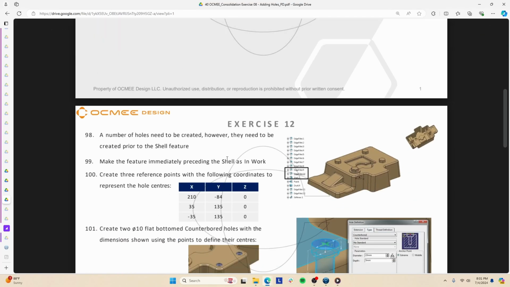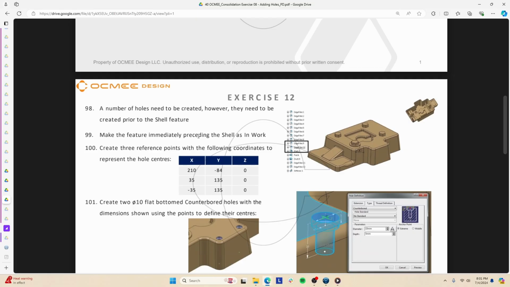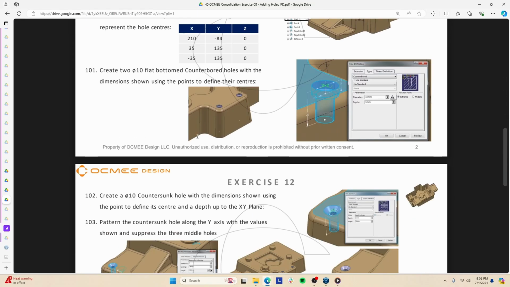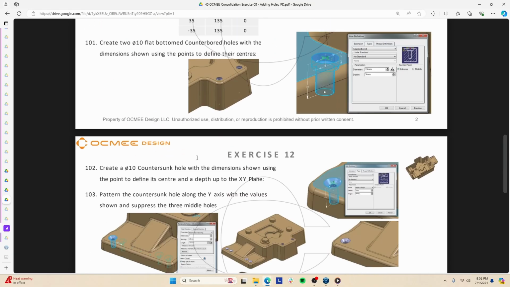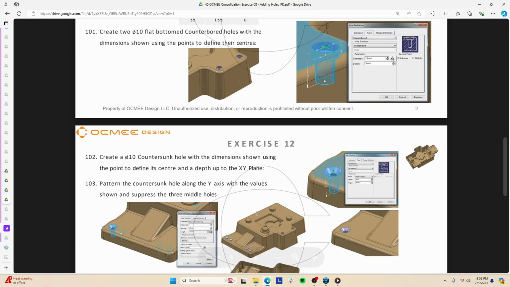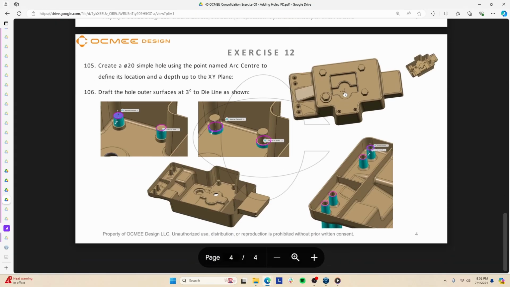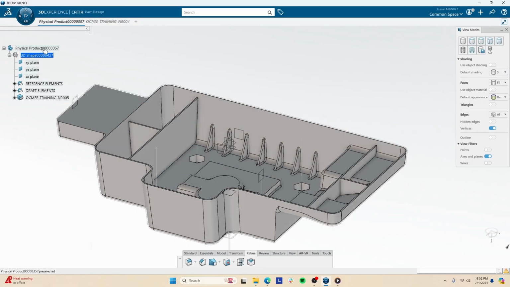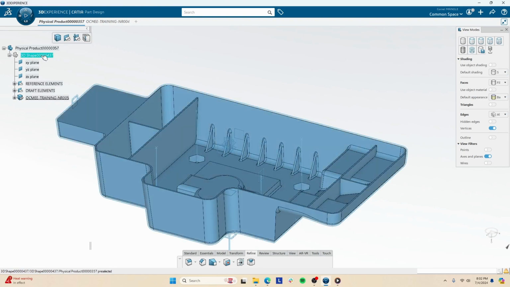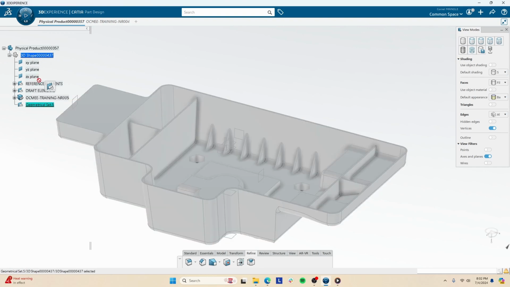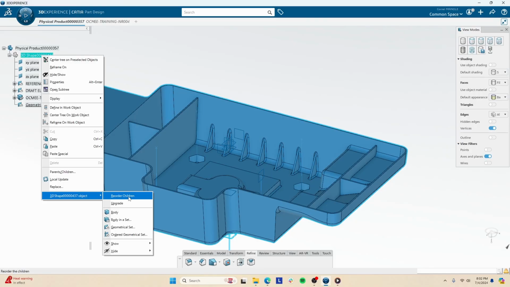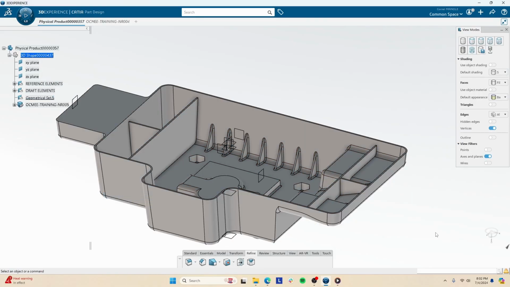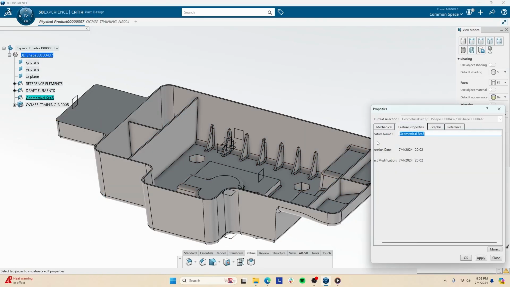A number of holes need to be created, however they need to be. Okay, we need to have some holes, but we want to have it be before the shell feature. So I'll go back here and I'm going to create a new geometrical set. That's not what I wanted. And I'm going to reorder children, bring that up there. Okay. I'm going to name this the hole locations.